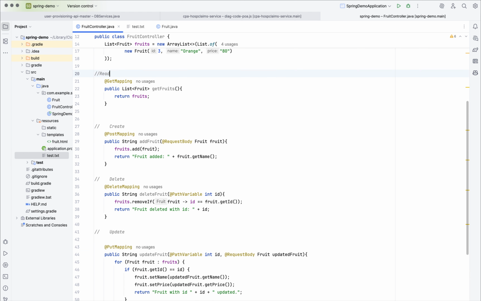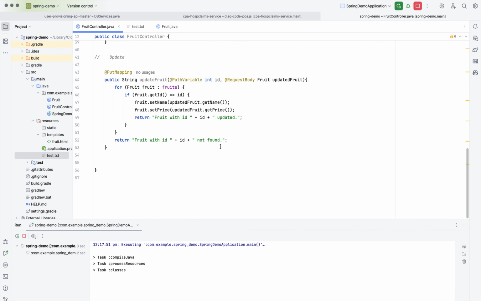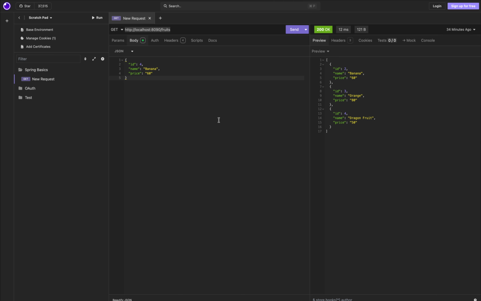Now let us see how these operations will work. Let me run our service. I'll be using Insomnia, because from the browser you cannot update and add data. Insomnia is simply a client. You can think of a browser as a client; in the same way this is a client. You can hit the API through it.